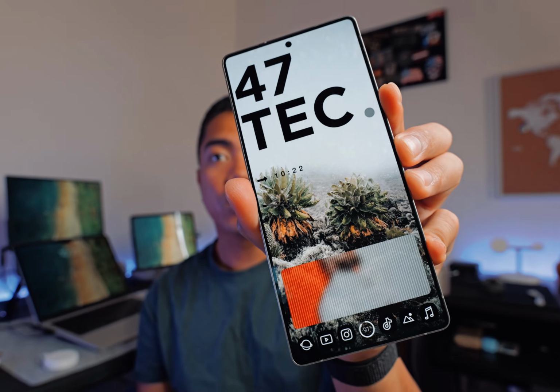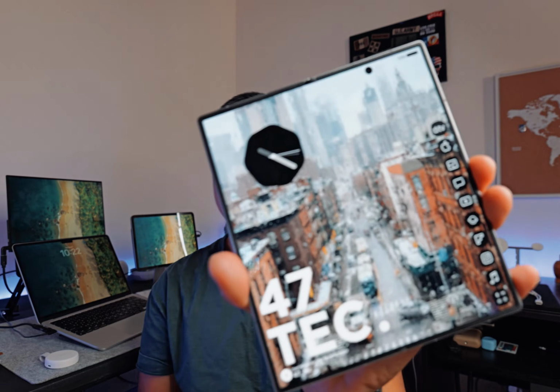Today I'm going to show you guys how to add rain effects to your wallpaper. This will work with Galaxy S25 Ultra and other Ultra devices, including the Galaxy Folds.